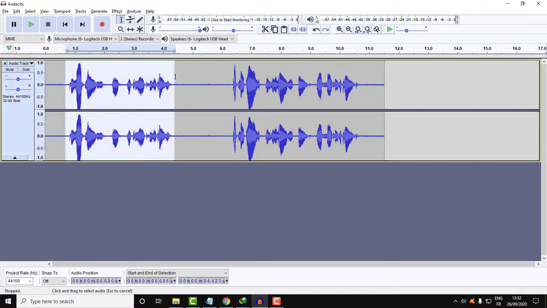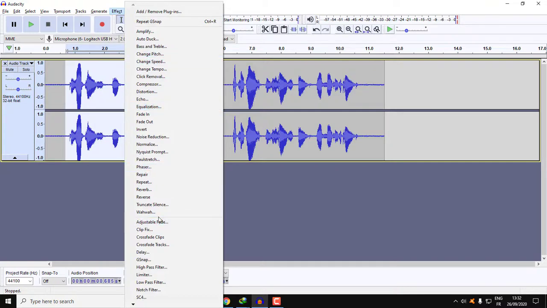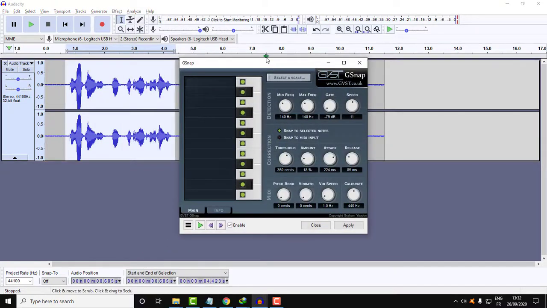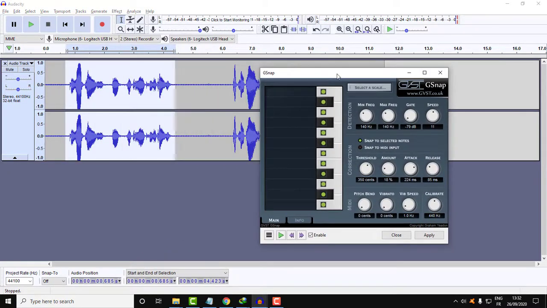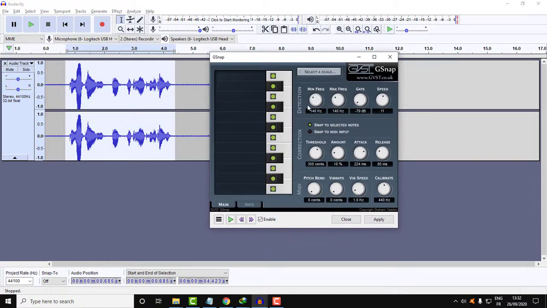So all you need to do, guys, now, is select the part that you want to add autotune to, and here you will find G-Snap. Click on it, and here is G-Snap. And I am not that professional on those stuff, guys, so you will do much better than me. Make your settings and enjoy, guys.